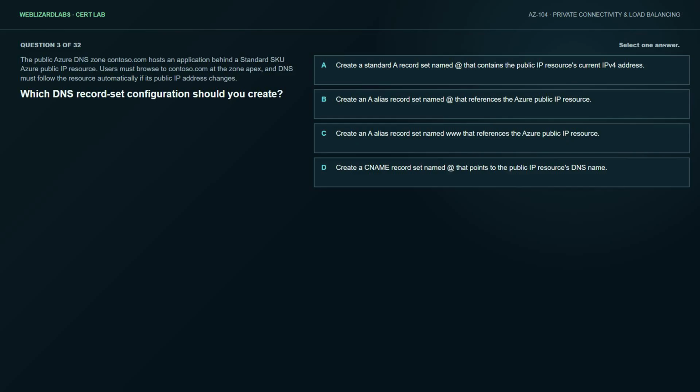Answer A. Create a standard A record set named @ that contains the public IP resource's current IP version 4 address. Answer B. Create an A alias record set named @ that references the Azure public IP resource. Answer C. Create an A alias record set named www that references the Azure public IP resource. Answer D. Create a CNAME record set named @ that points to the public IP resource's DNS name. Lock in your answer.